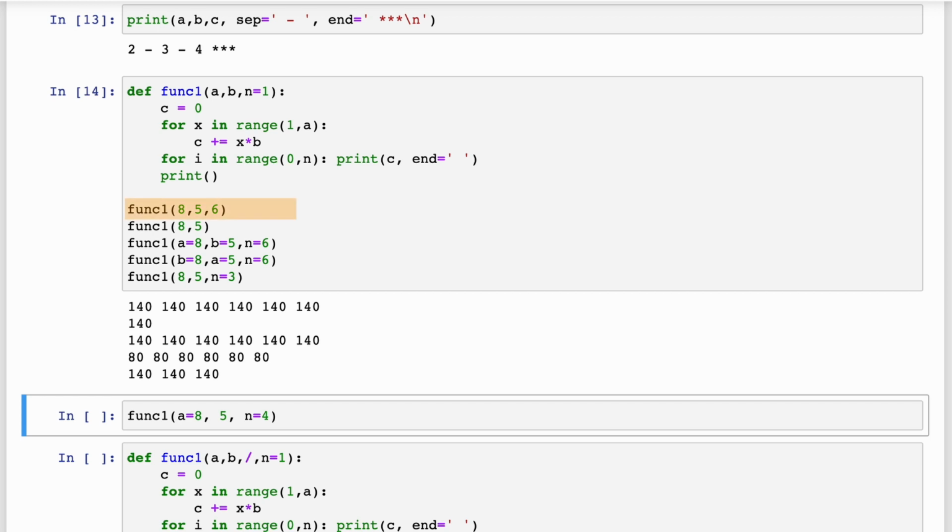We can now call the function with positional parameters. There is nothing unusual about that. The function determines the parameter names according to the order given in the definition.